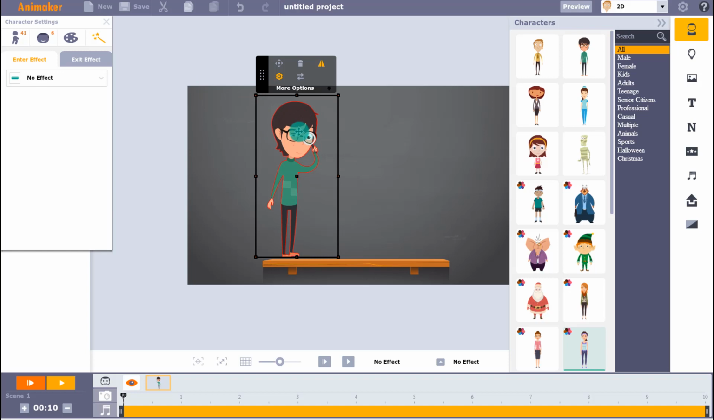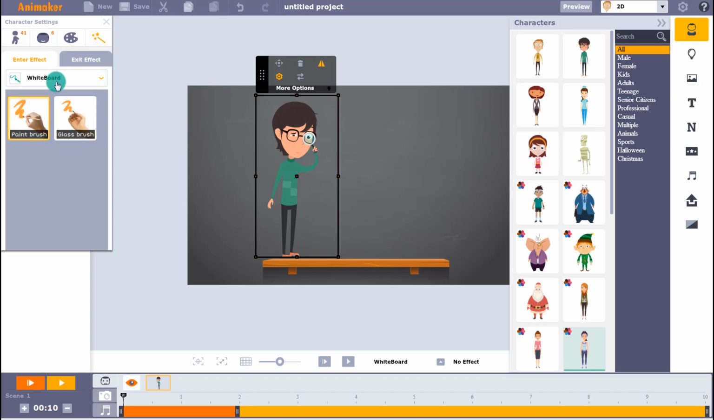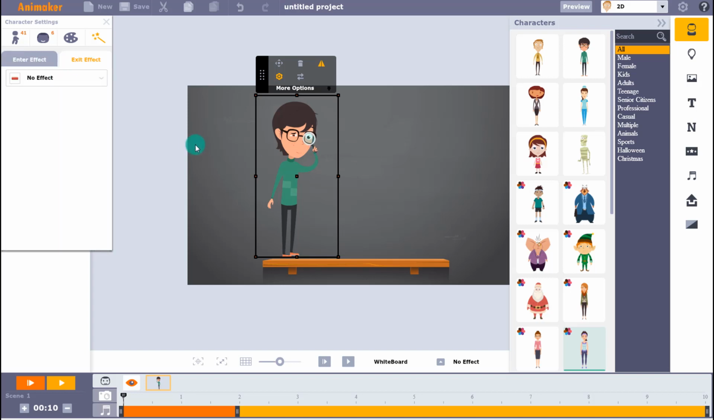So do you want this person just to be there when the slide starts, or do you want him to have an entrance effect? Do you want him to blur in, or square in, or circle in, or whiteboard in in some capacity? You can determine how you want that person to come in. Additionally, if you want that person to exit at some point, so leave the scene, you can choose how you want him or her to exit.